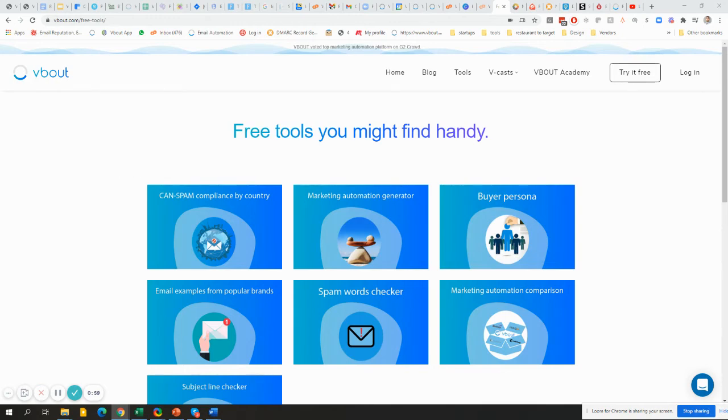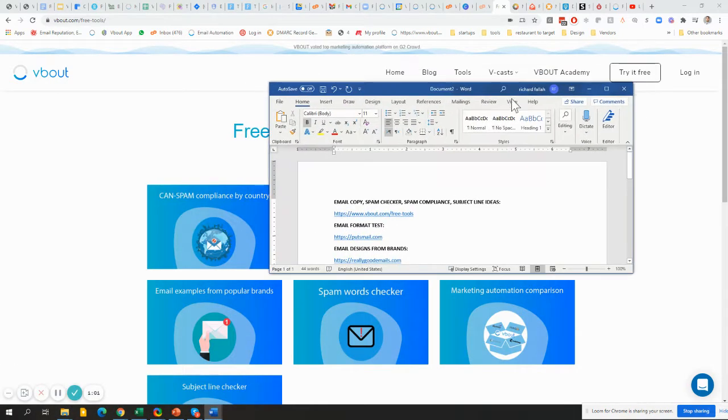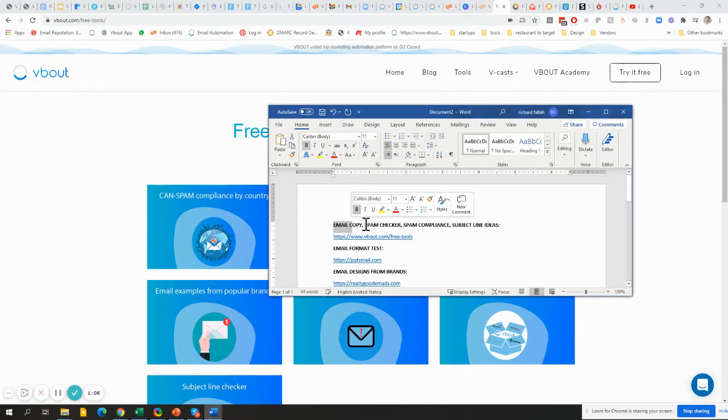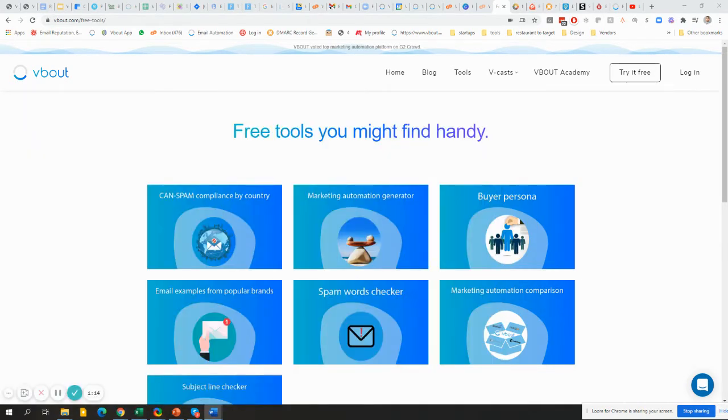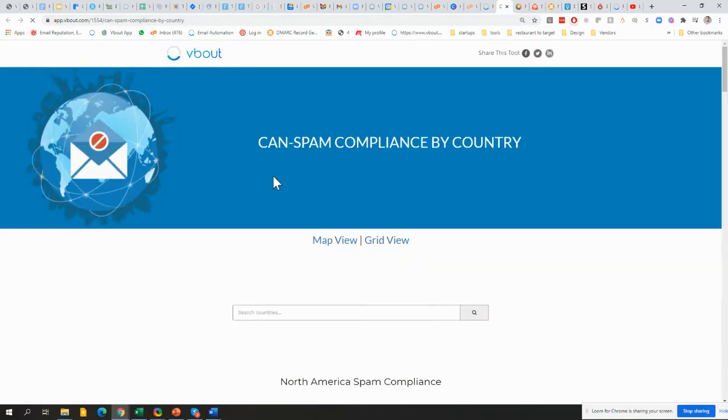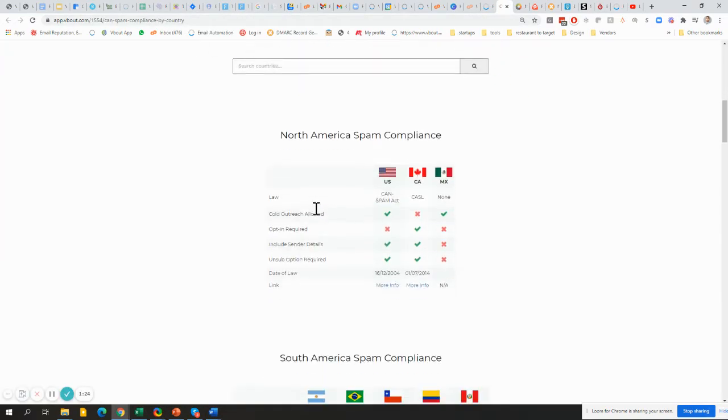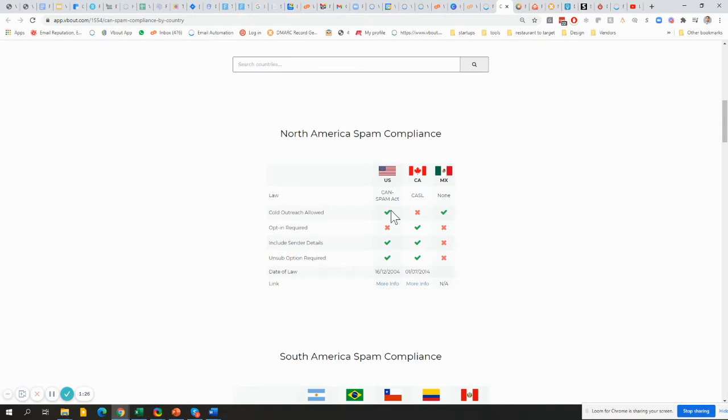The first option here is actually a shameless self-promotion because we worked really hard on compiling this. It's an email copy, spam checker, spam compliance, and a subject line ideas tool. All of these are available under VBOUT.com/free-tools, and you can click on them one by one. For instance, this one lets you know what your spam compliance is by your country. Start figuring out if you are breaking the law, because you can actually get penalized if you have the wrong email format sent to the wrong people.